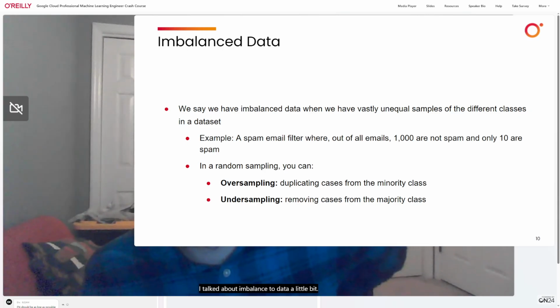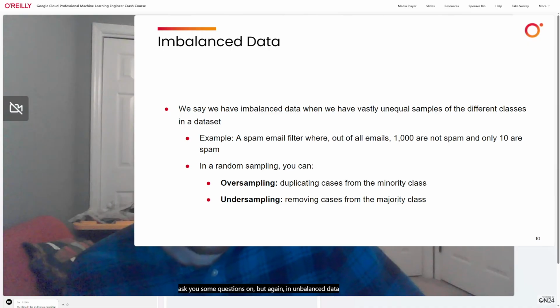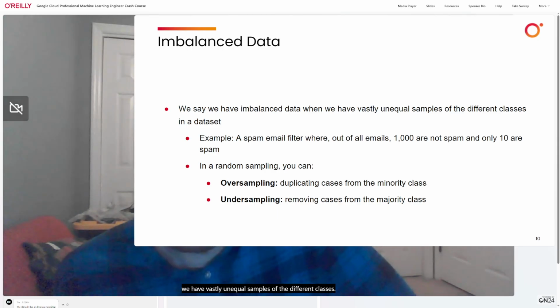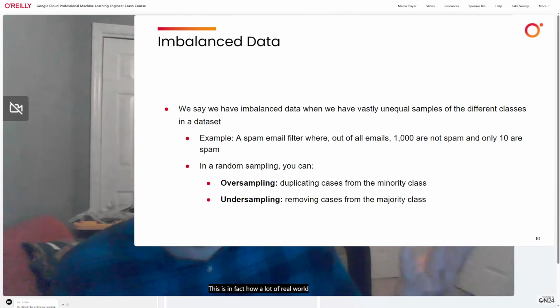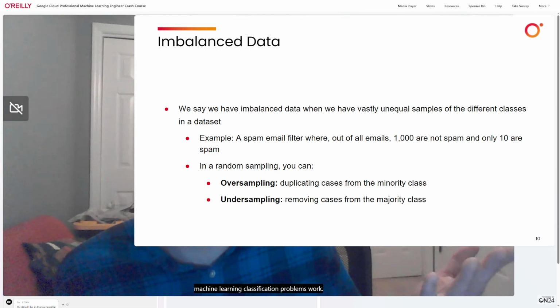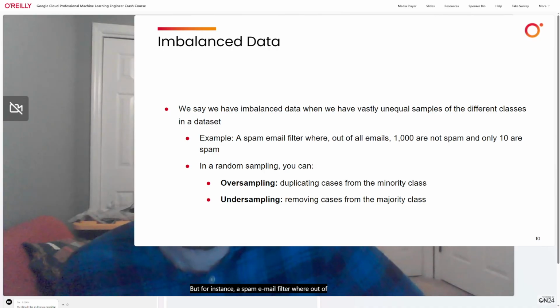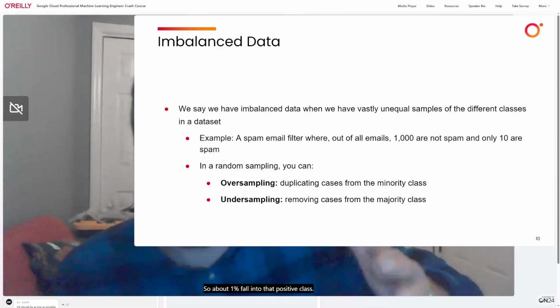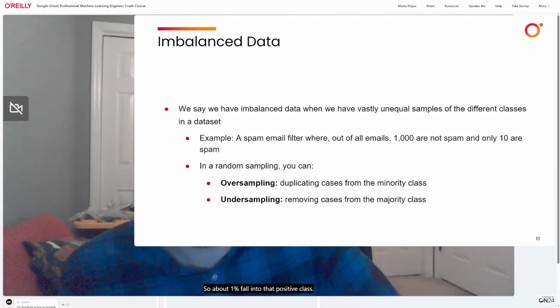I talked about imbalanced data a little bit. This is another thing that the exam does like to ask you some questions on. In imbalanced data, we have vastly unequal samples of the different classes. This is, in fact, how a lot of real-world machine learning classification problems work. For instance, a spam email filter where out of all emails, 1,000 are not spam, but only 10 are spam. So about 1% fall into that positive class. That's, again, very common, and you have to know how to deal with things like that.